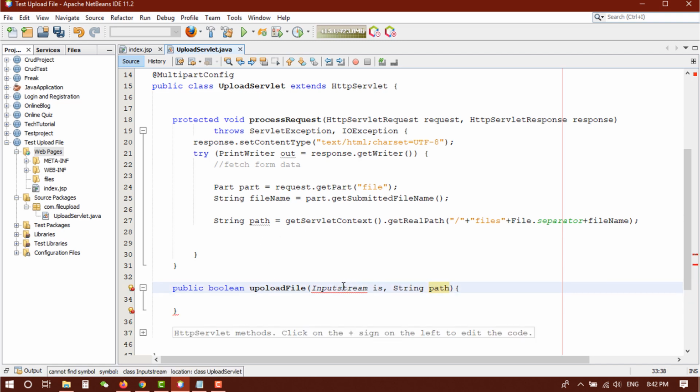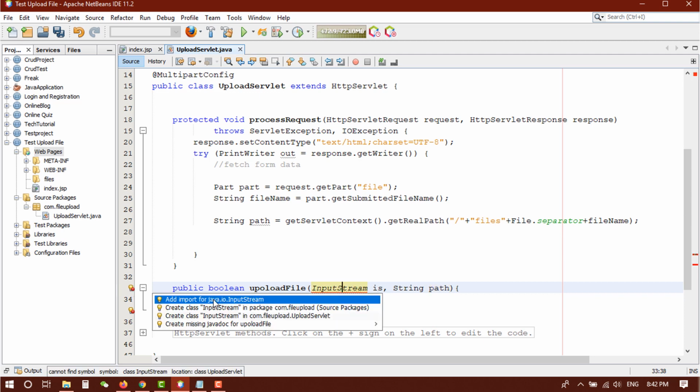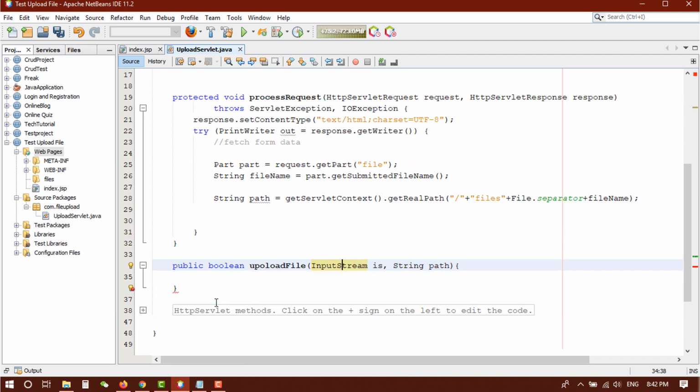So here we got our input stream and the path, so we must import it. Okay, this is the boolean type, that's why I'm getting an error here. So we will get the input stream from the part. From this part we will get the input stream. So we will check how many bytes have been submitted in this input stream.